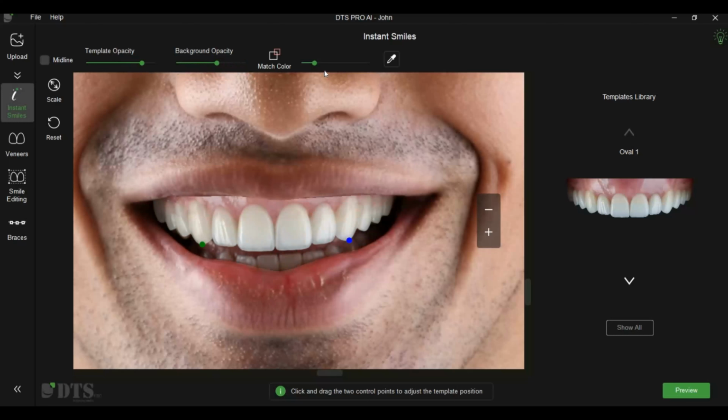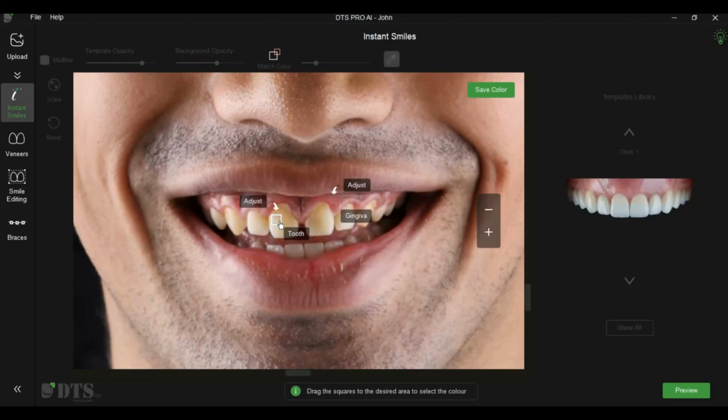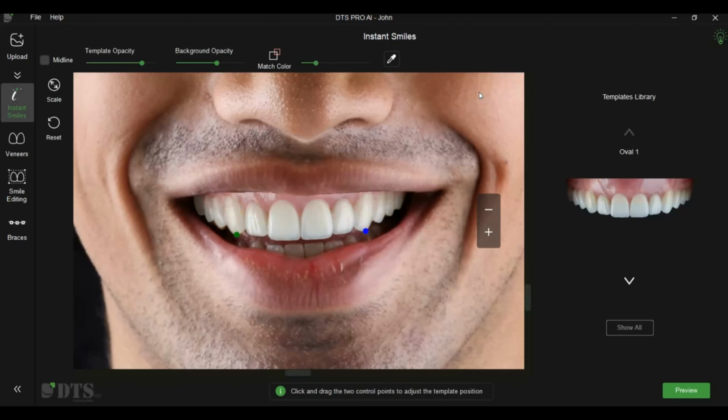The Match Color slider automatically adjusts the template shade to match the patient's original tooth and gingival color. Increasing the slider value enhances the match. The color is auto-detected using AI, but you can also customize the area from which the shade is picked by moving the rectangular boxes. Press the Save Color button when done.